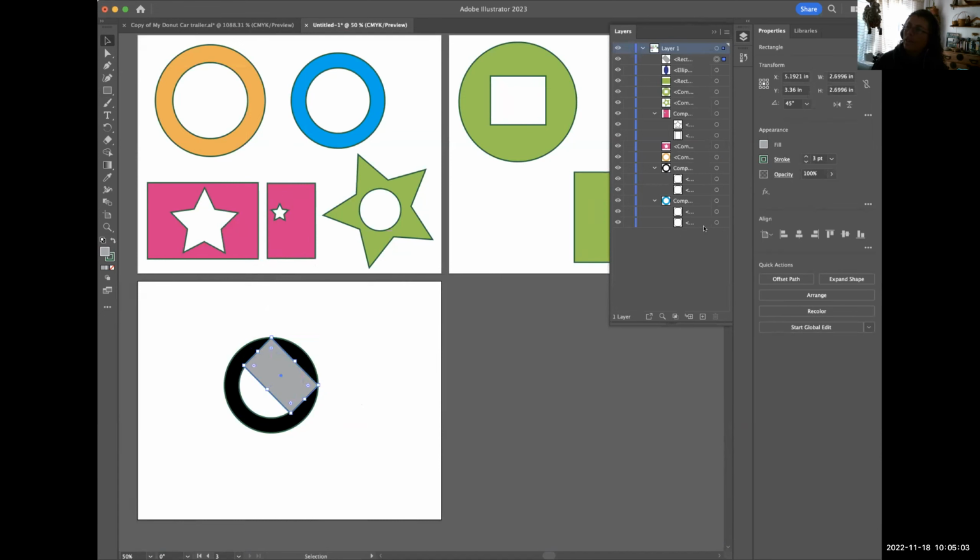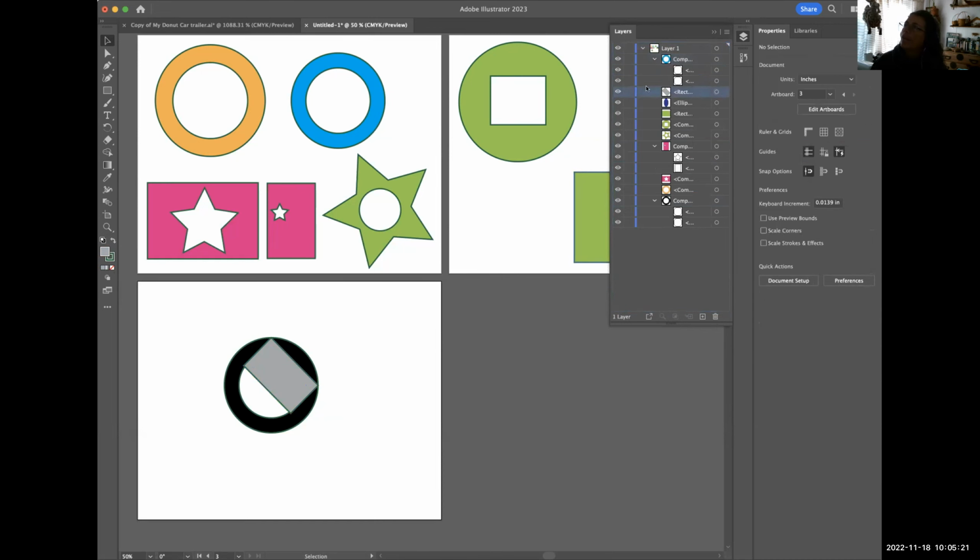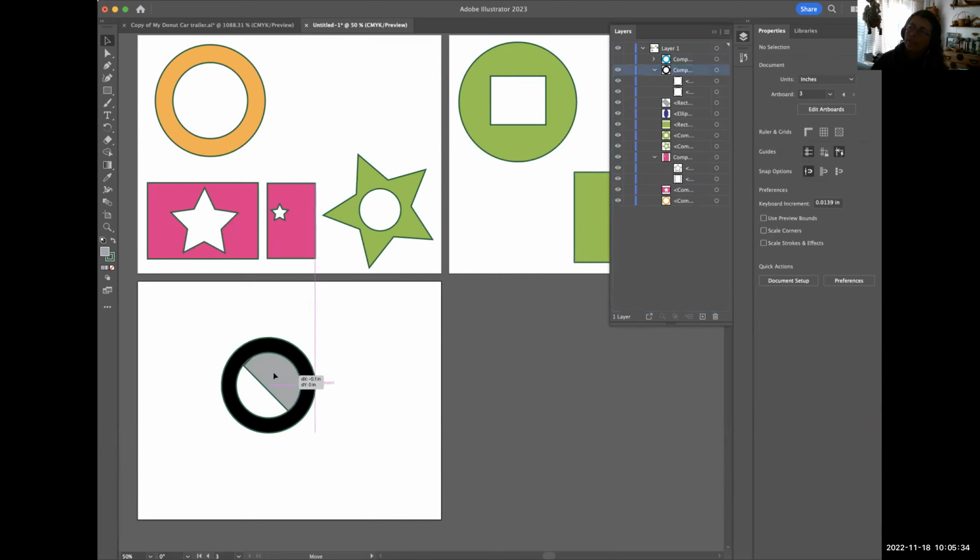And then move it behind my shape. Oh, I put it in the compound. I don't want to do that. And move the whole compound path to the top. Where's my black one? Here's my black one. So I could just do that, right?